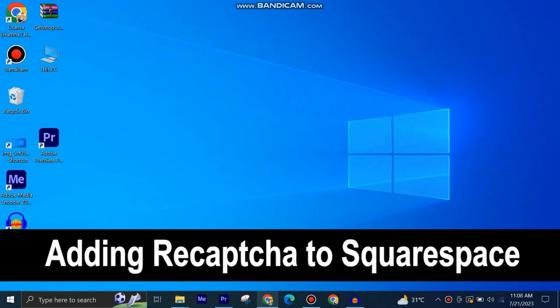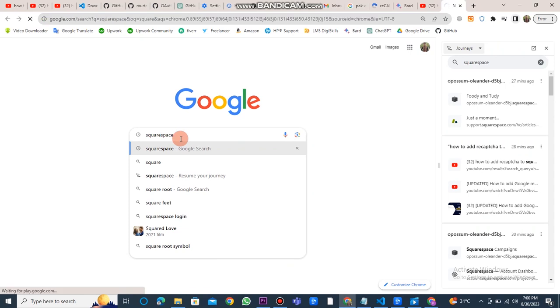Adding Recaptcha to Squarespace is very easy to do. Today I'm going to show you how to do it. First of all, you need to open Google Chrome.